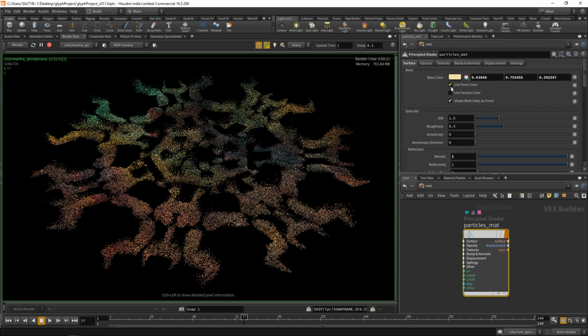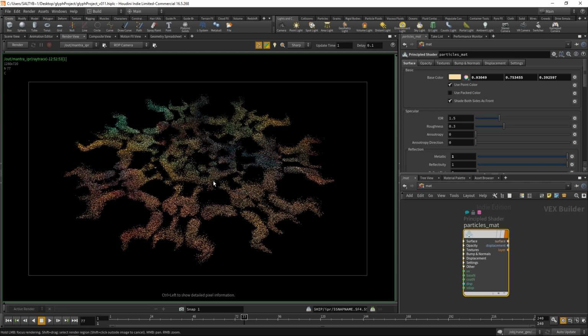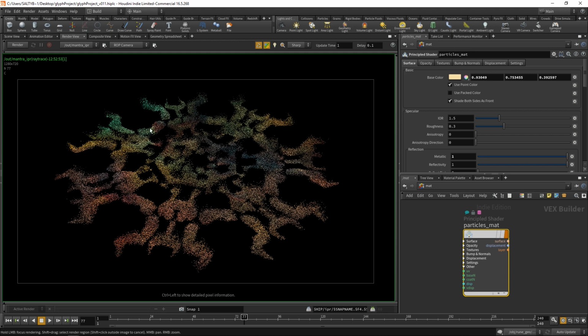So that's what's happening between our attribute CD, our point color, and our base color with this shader. Now, I don't want to actually use this metallic shader in this particular example. Let me show you guys a cool little trick that we can use to get a cheap render out of this and still make it look cool.